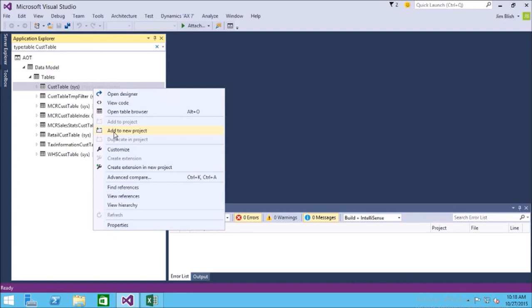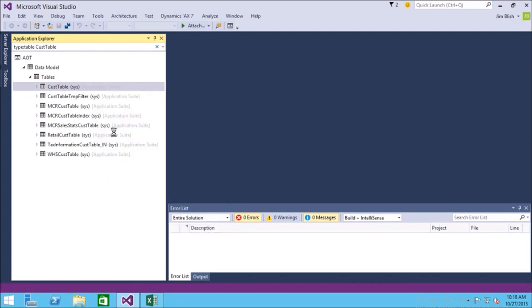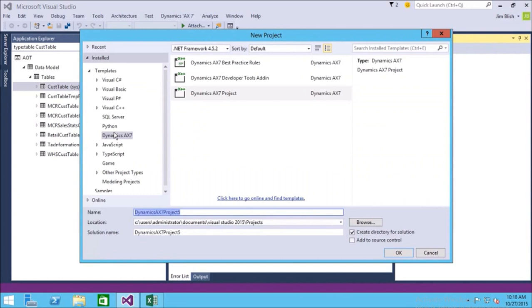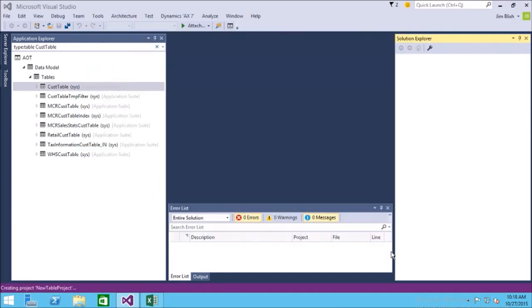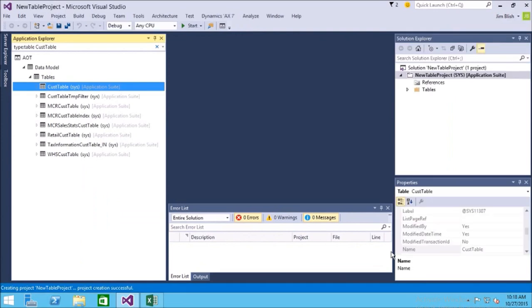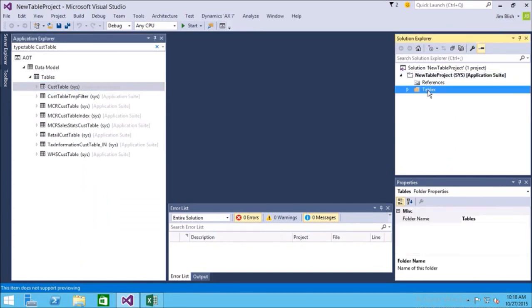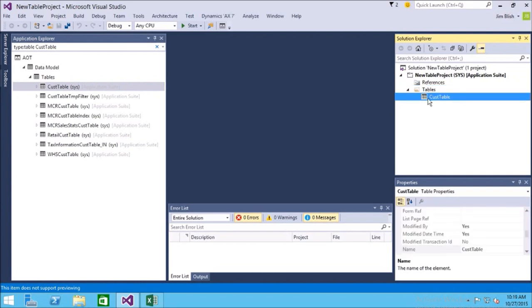Since I don't have a project open, it's going to create a new project with this element in it in the Application Suite model. So once you add an element to a new project, you'll be prompted to enter a project name and choose OK. And once we add an element to a project, you'll notice the Solution Explorer window appears with our project name and a folder for the type of element and then our actual element.